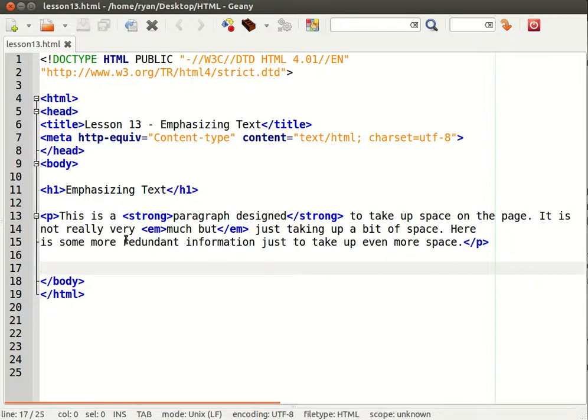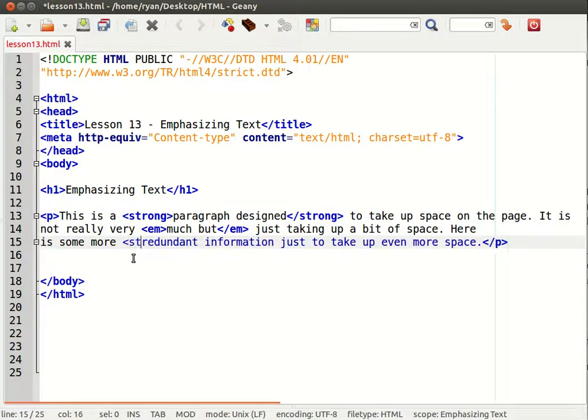Then to use both at the same time, whatever you open first you would end off with last. So you close everything in the reverse order in which you open it. So in this case I've taken the words redundant and information and made it both bold and italic, strong, and I've emphasized it. So open with strong, then I need to close with strong.